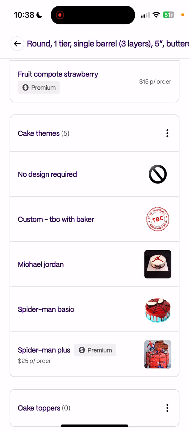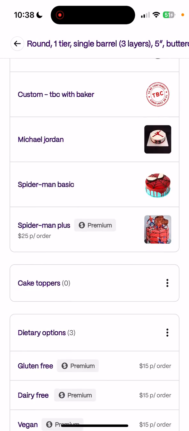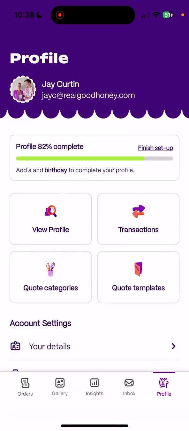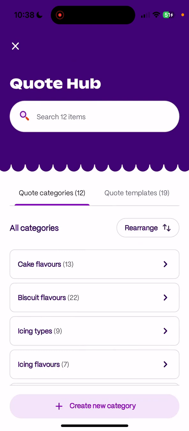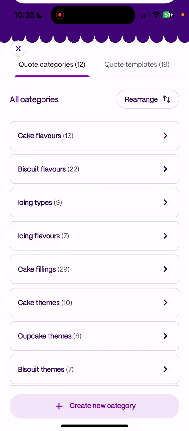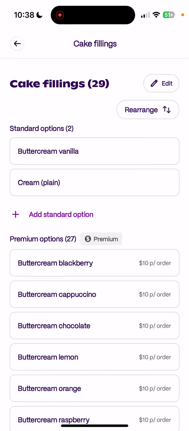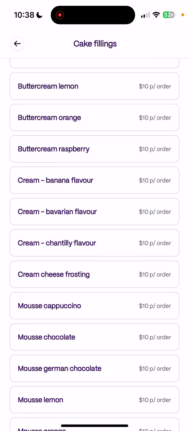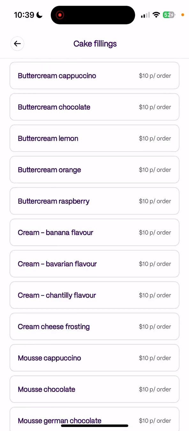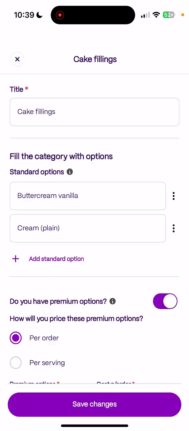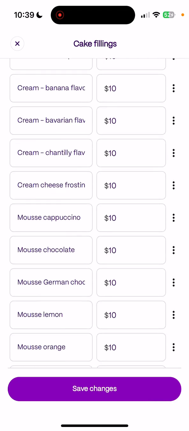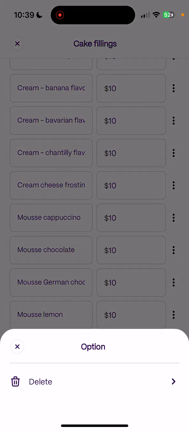Okay, so let's get out of that. Right now we have spoken about quote categories, which is here. Let's just go into that at the moment. Let's go to cake fillings. In here we have cake fillings, and as you can see, we have a lot of them. At any time, we can go in and, let's just say that there is a shortage of cream cheese, we may choose to delete cream cheese if that is an option we just don't want to have in our pantry anymore.